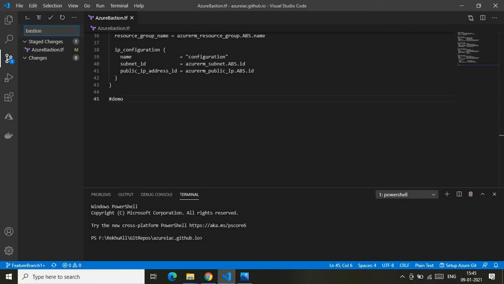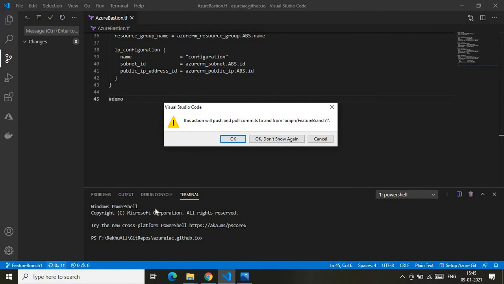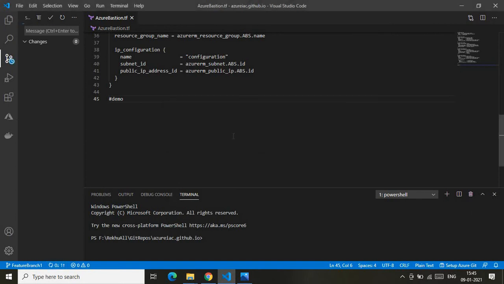It's a Bastion, so let me commit with the message Bastion. As you see here, I have just now committed to my local branch, and the synchronization says that there is 0 in the down branch, and 1 change needs to be synchronized to the upstream branch. So let me do that. Currently, I'm pushing these changes to my upstream branch.